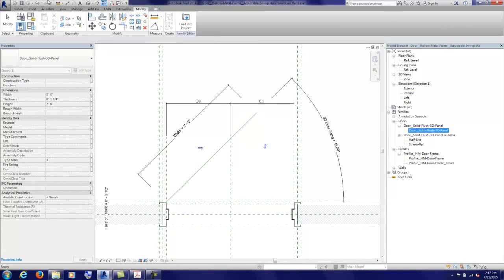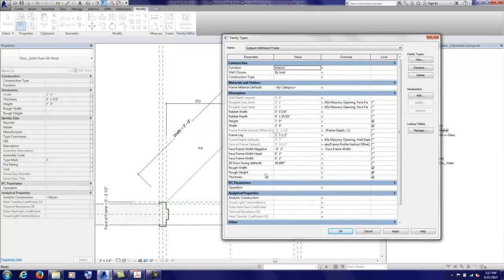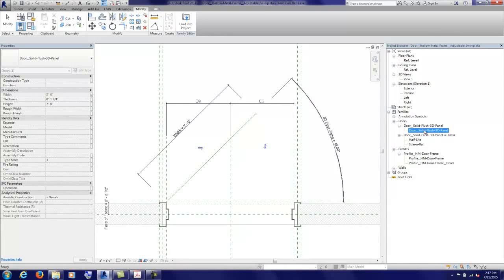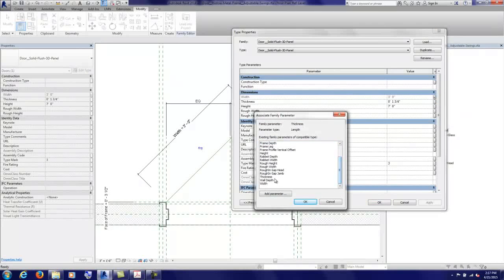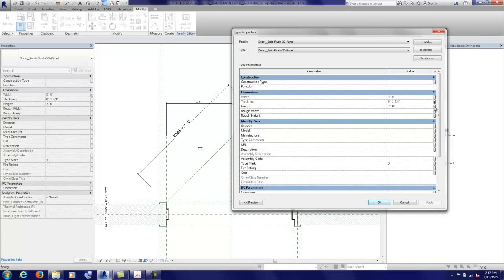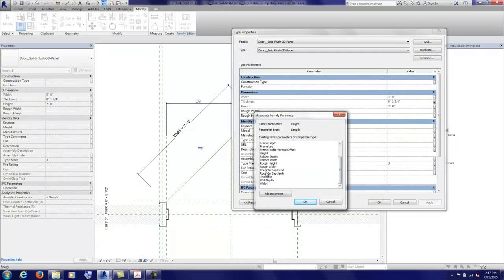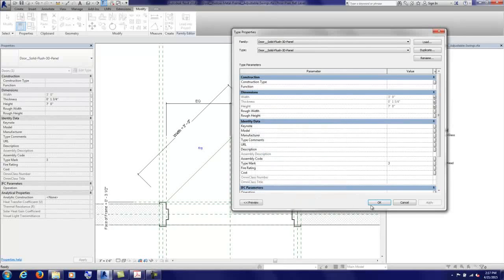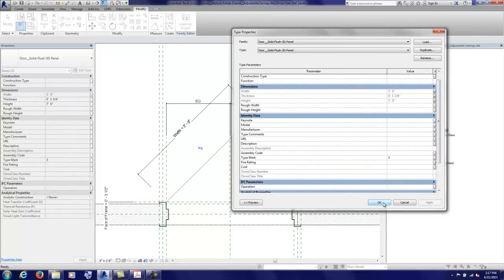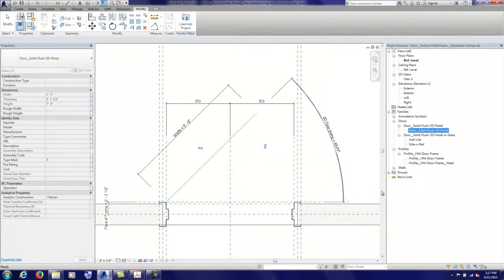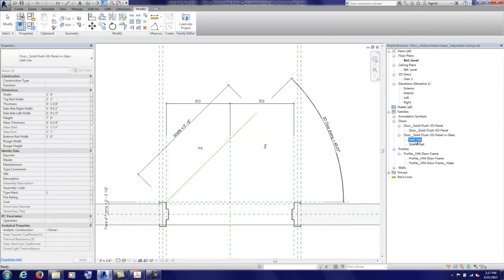Might want to double check something. Go back to our family types. Let's make sure our thickness has a dimension to it. I'm going to type in 1.75 inches. If we didn't do that, we'd get an error that it couldn't make the door because it would have gone from 1 3/4 to 0. So now I can select thickness, and the other one is height. I think that's it for now, and we can go ahead and click OK.